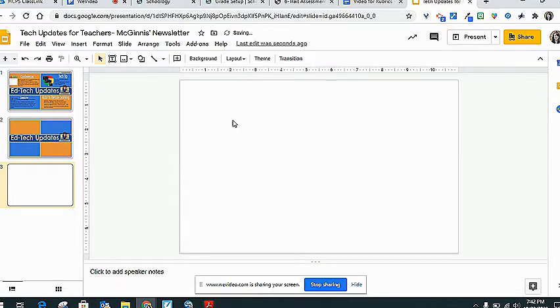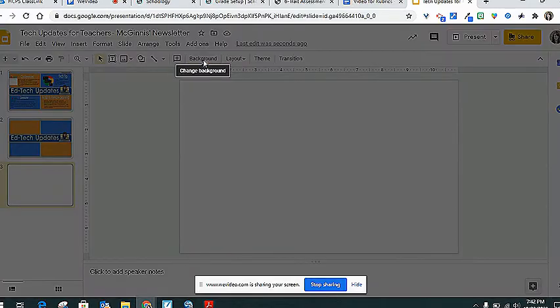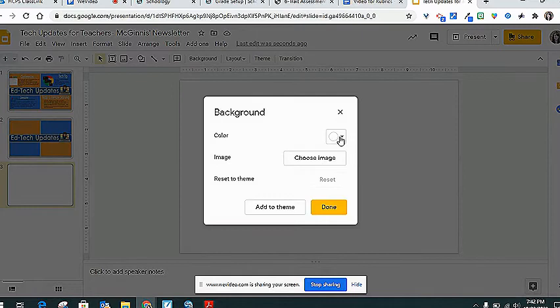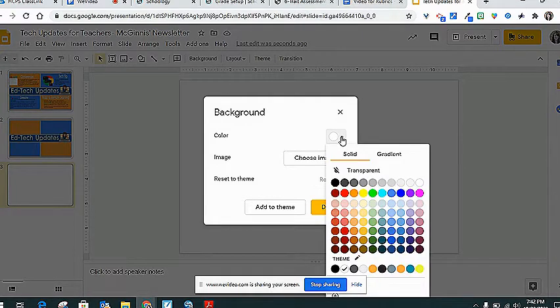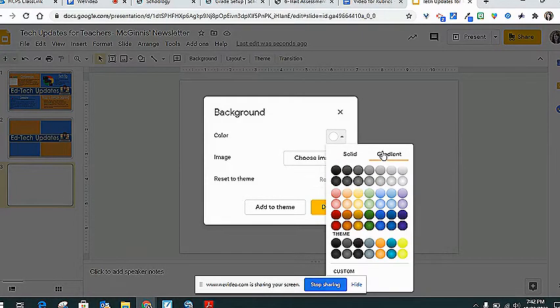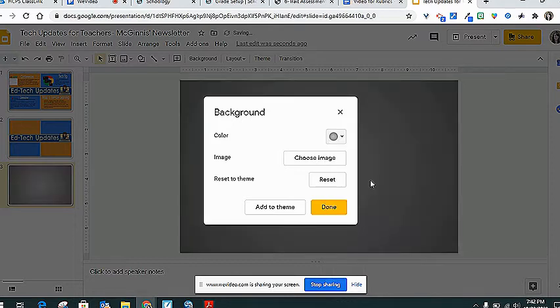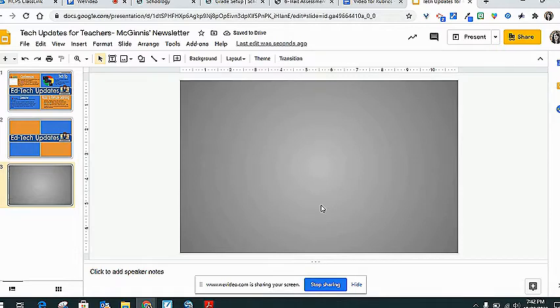Okay, so for my background, I can leave it white or I can go in and say I would like maybe a different color. Maybe I want it to be gradient. And if I select one of the colored backgrounds, I'm going to go with this gray right there. And it kind of gets lighter as it goes towards the middle. I'm done. So my background's done.